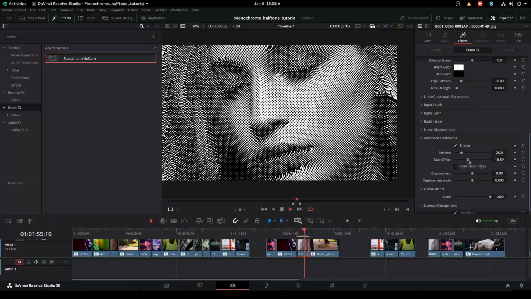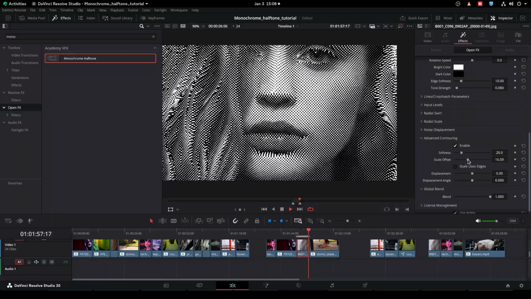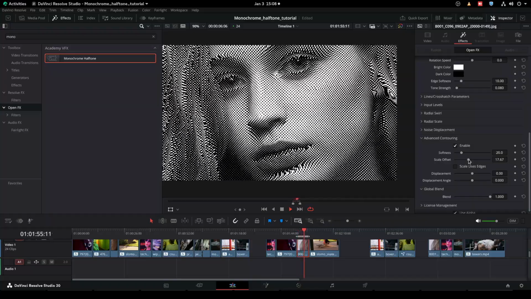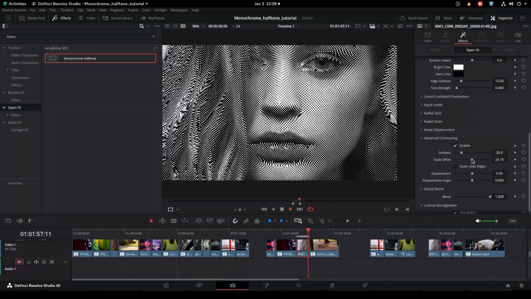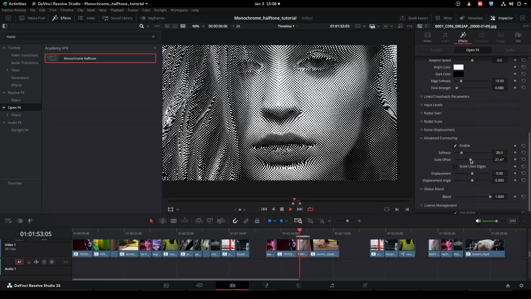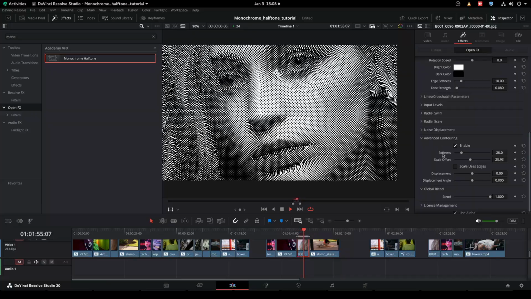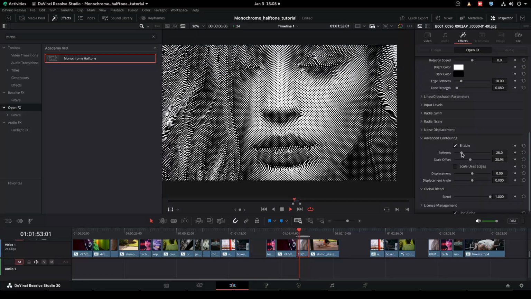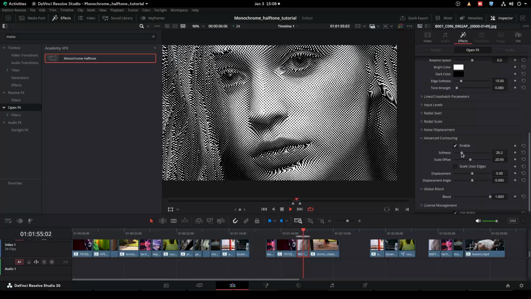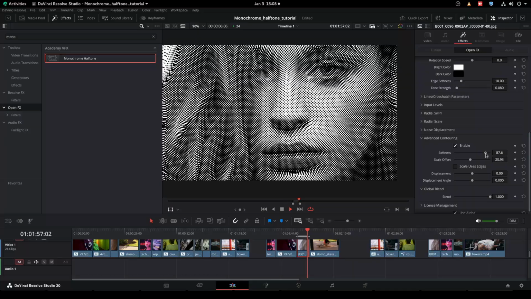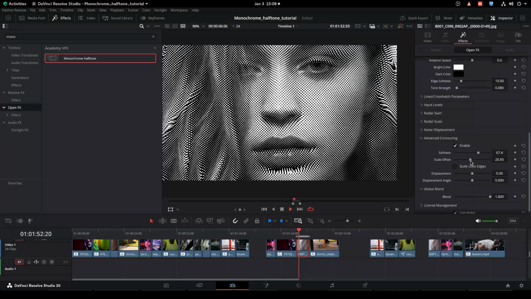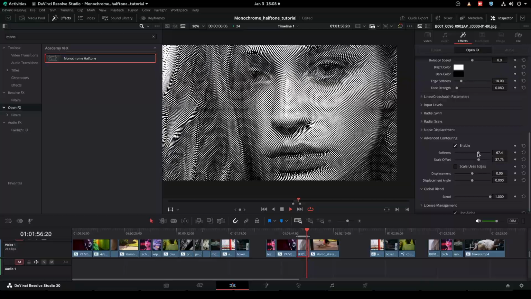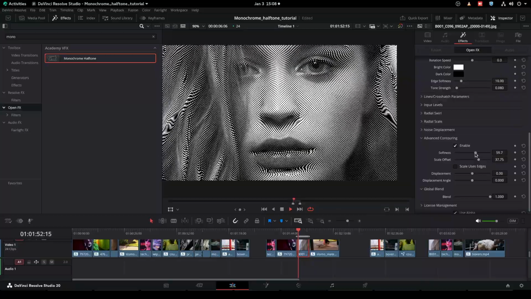So as we turn this up, the actual levels of the source material start to influence how the dots are applied. And there's, as you see, a few different parameters here. One of the ones you'll want to look at the most is this softness. It basically pre-blurs the image, so if you push this harder, it doesn't hit the contours quite as hard.